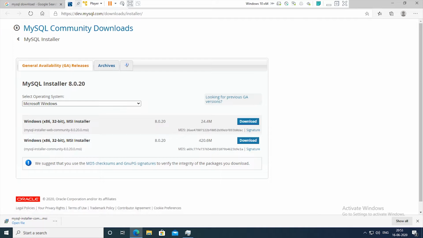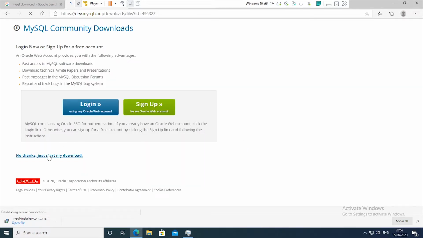Here you will see two files, one a 24 MB file and a 420 MB file. The 24 MB file is a web installer. If you have a very stable internet connection, you can choose it, but I recommend you to download the 420 MB version. Now just start my download. Depending on your internet connection, it could take a lot of time.